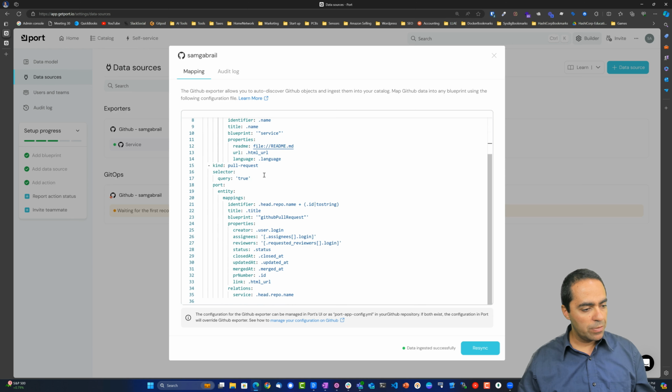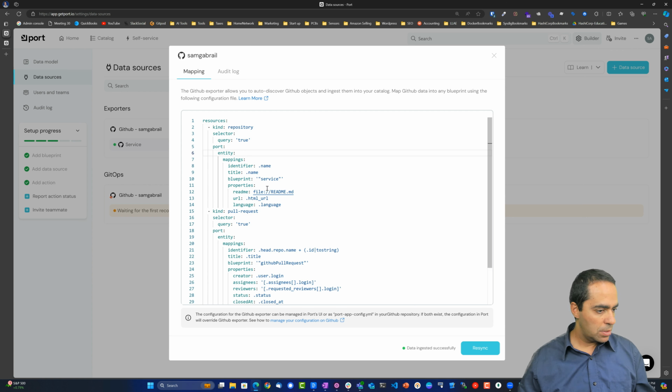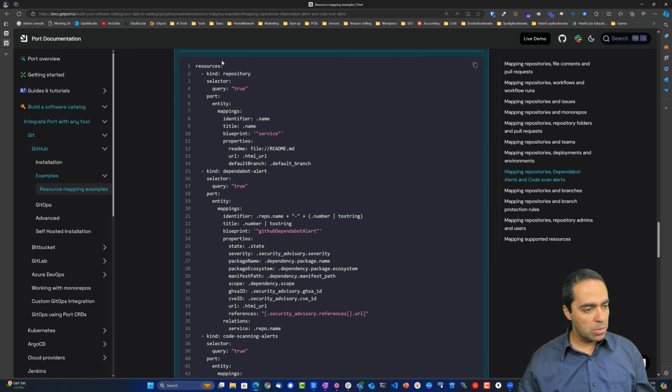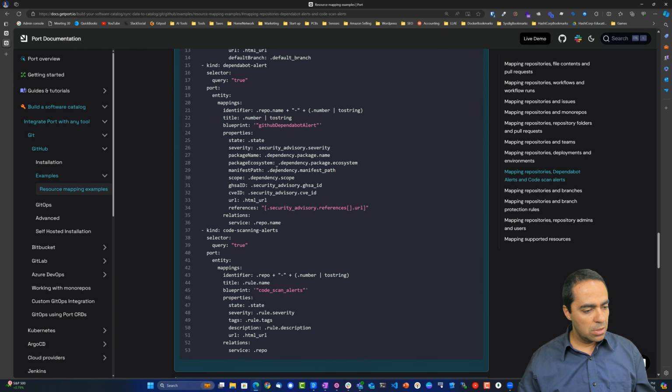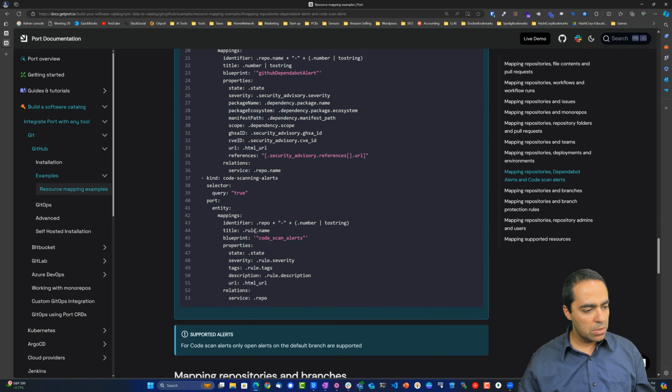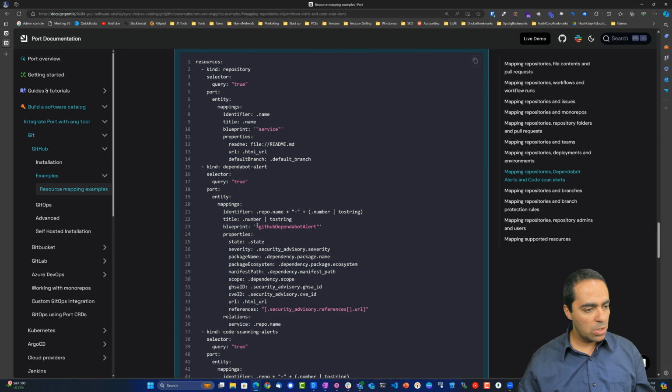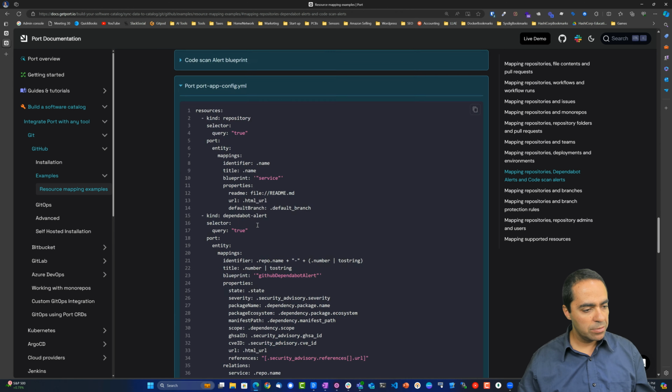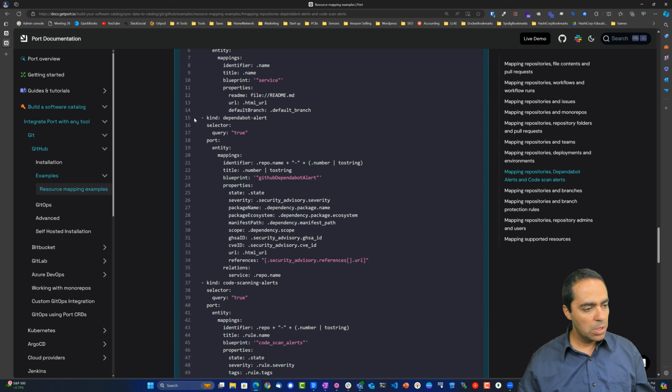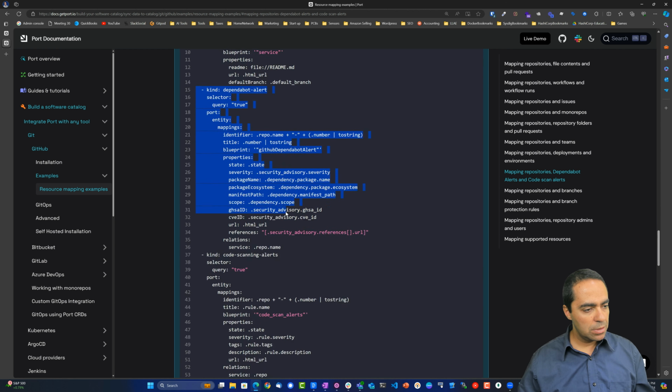So you can see that we've got pull requests and we've got repository. So that's really where we're ingesting the repos and the pull requests. So let's go ahead and see here. We've got the repos once again. We got the dependabot alerts and code scanning alerts as well. I don't see the pull request, so I don't want to override what I already have. So let's go ahead and grab this.